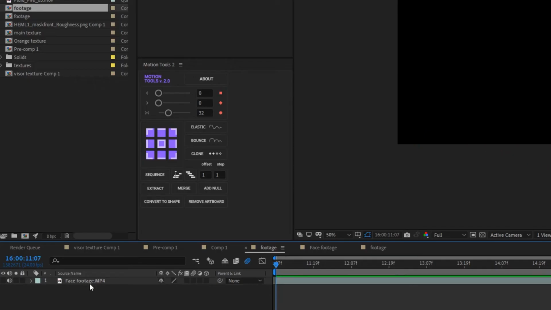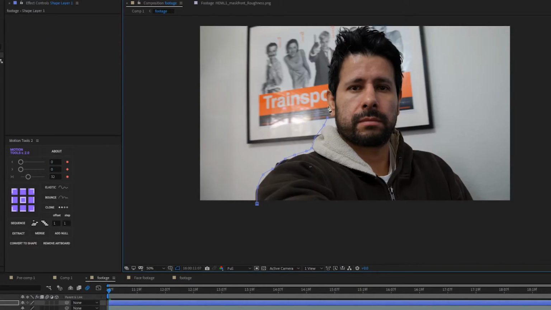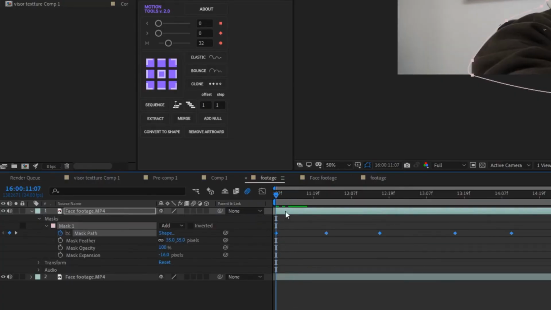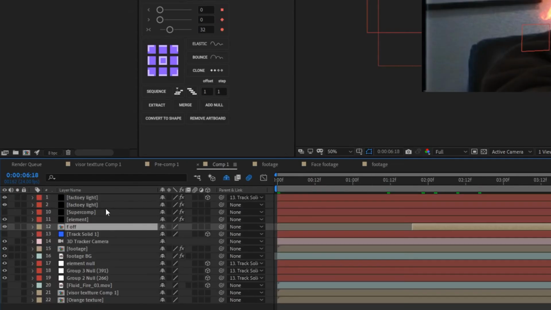Now go ahead and click on your footage layer, duplicate that layer, and rotoscope the subject out by creating a mask around it and animating the path. Go ahead and create a new text layer and place the new text layer between the roto layer and the background. And we're pretty much done.